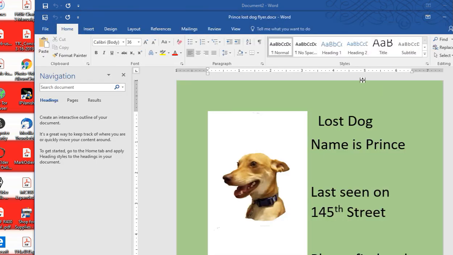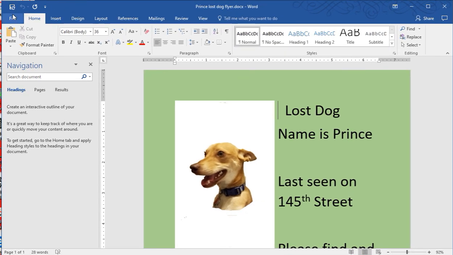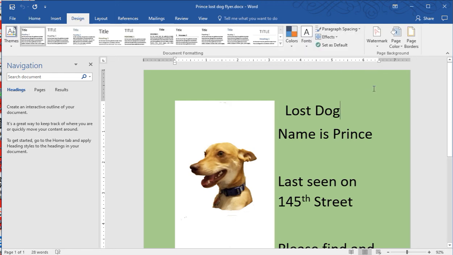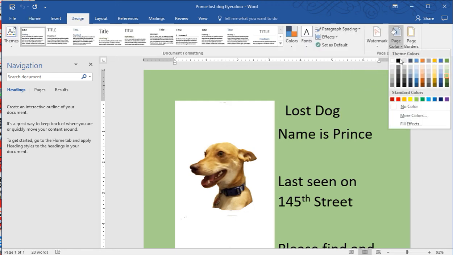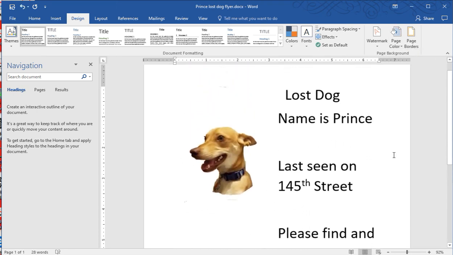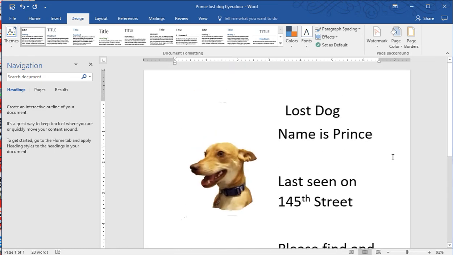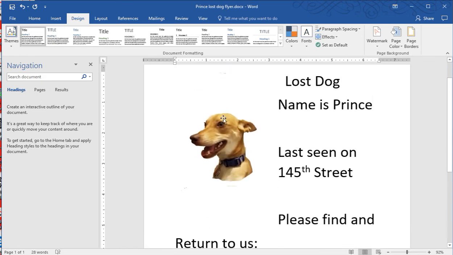So you go back here to where after you created it and you go back to home screen again. Go back to home and we go back to design and page color, no color. Now we eliminated the color. Same information, all laid out in the same way, but now it's just on white paper. Still works as far as a flyer goes.